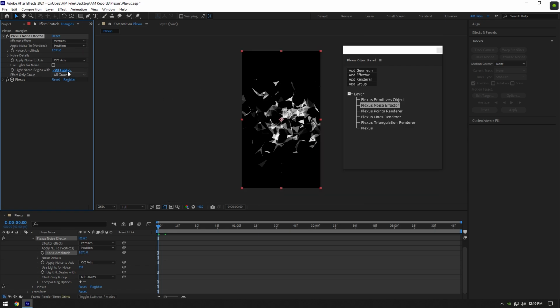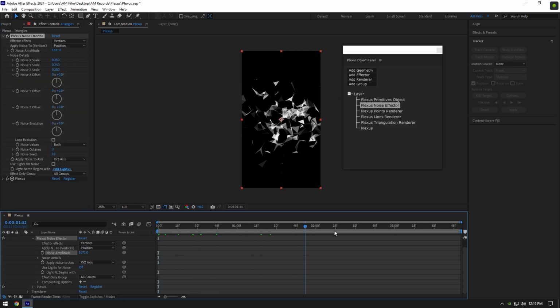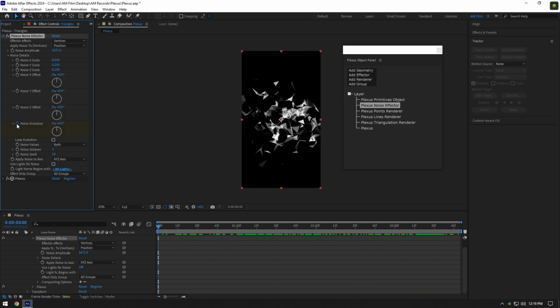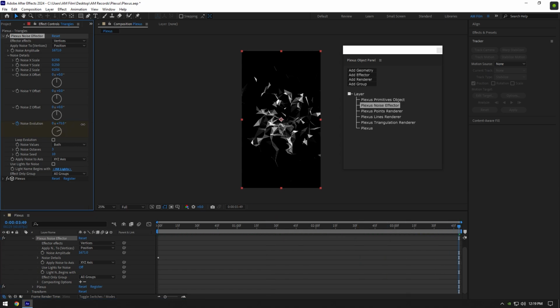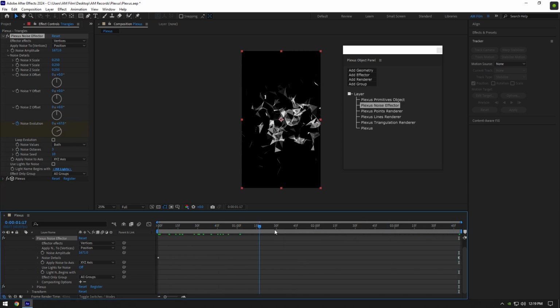To animate triangles, expand noise details and at the very beginning of the layer click on Noise Evolution Stopwatch icon. Then go to very end of that layer and change evolution values to around 60, or play around until it will look cool to you.